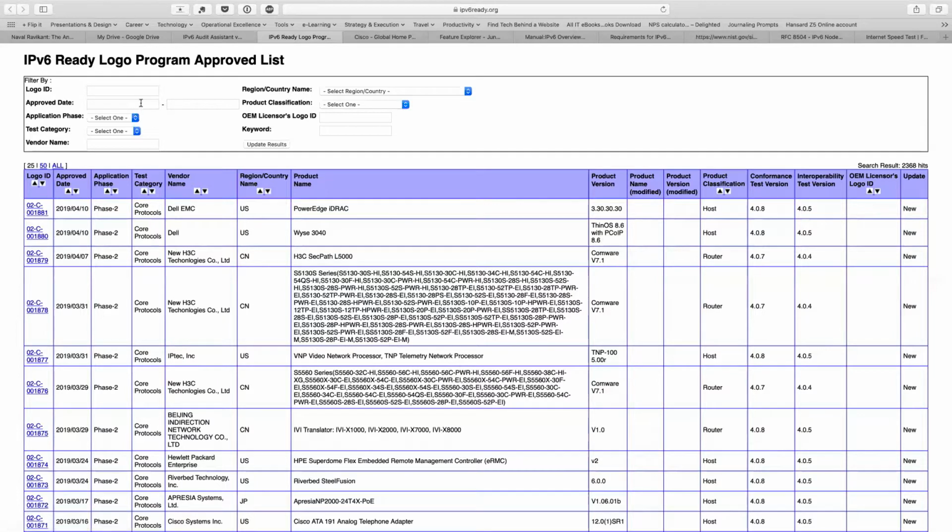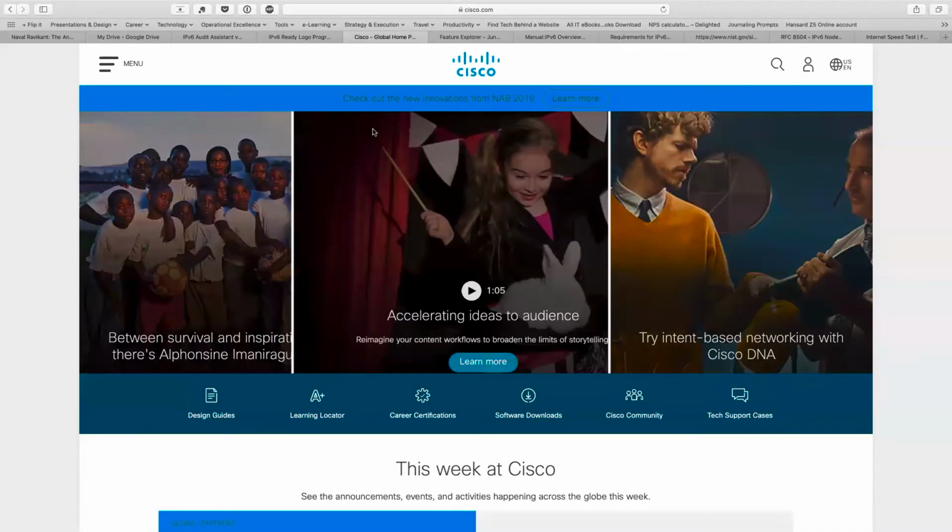So you can select from which country, but more important, I would like to start from classification. Different classifications are a router, a client, a server, a mobile router, different classes of devices. You can find the vendor name Cisco, a test category, core protocols, DHCPv6, CPE router, etc. You can also search by keyword. Okay, I'll show you an example of how we do this. Now, this is Cisco's.